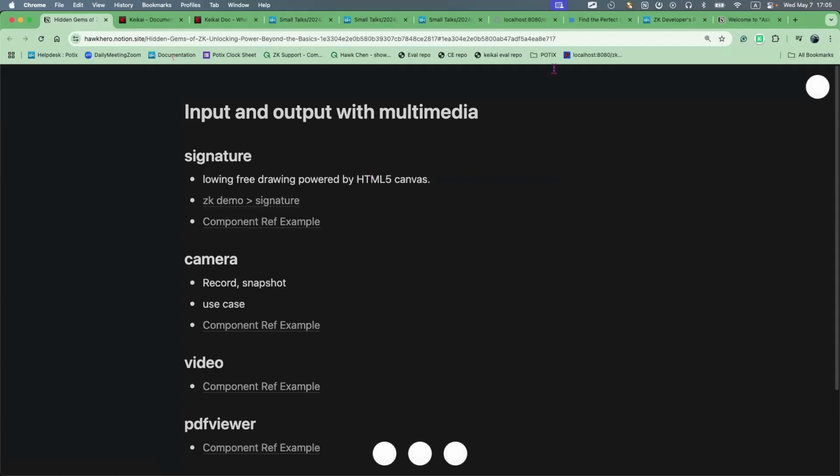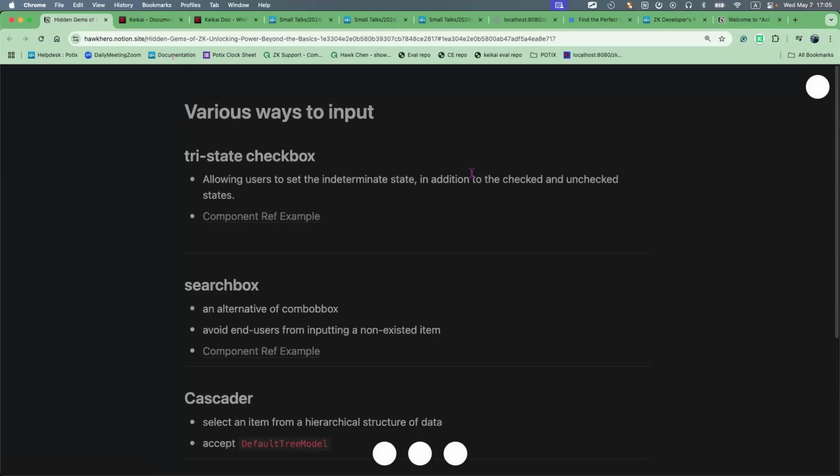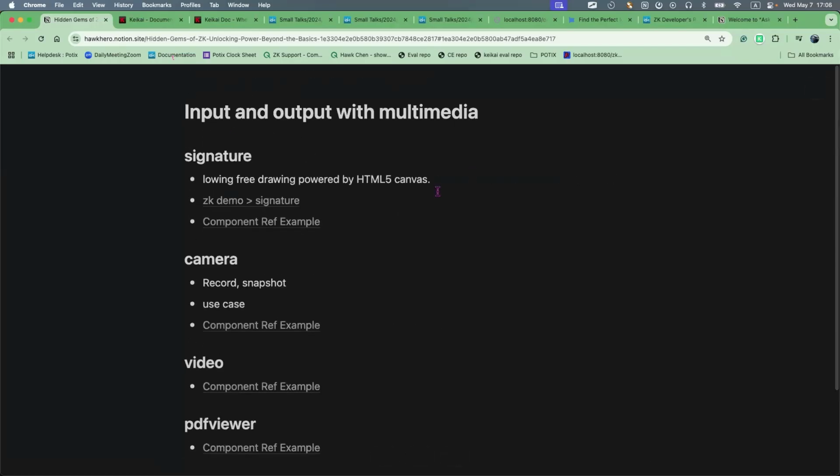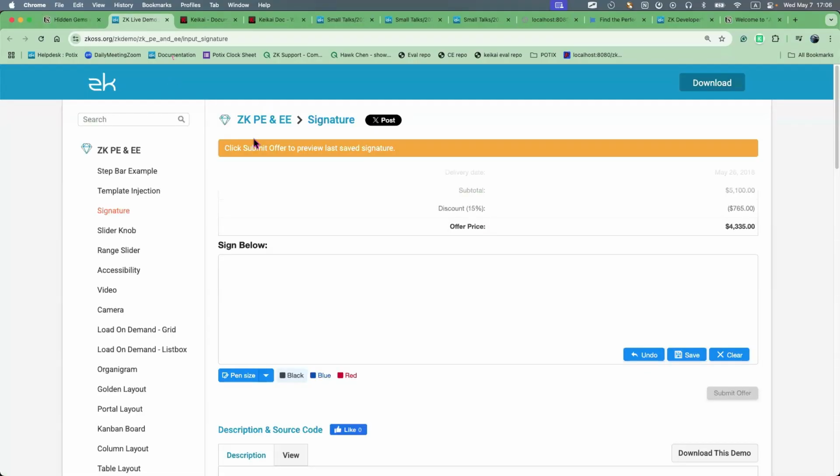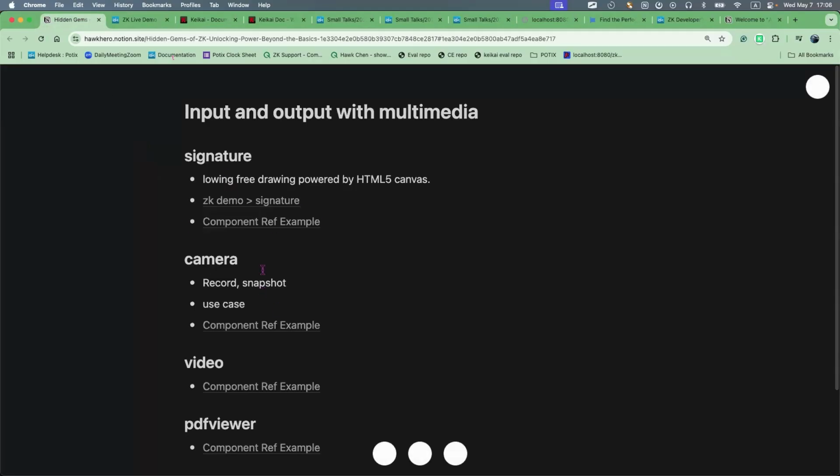Oh, I think I accidentally forgot to introduce some of the components. I accidentally skipped some of them. It's called signatures. Sorry, I accidentally skipped this page. So let's continue to quickly introduce these several components, like signatures.